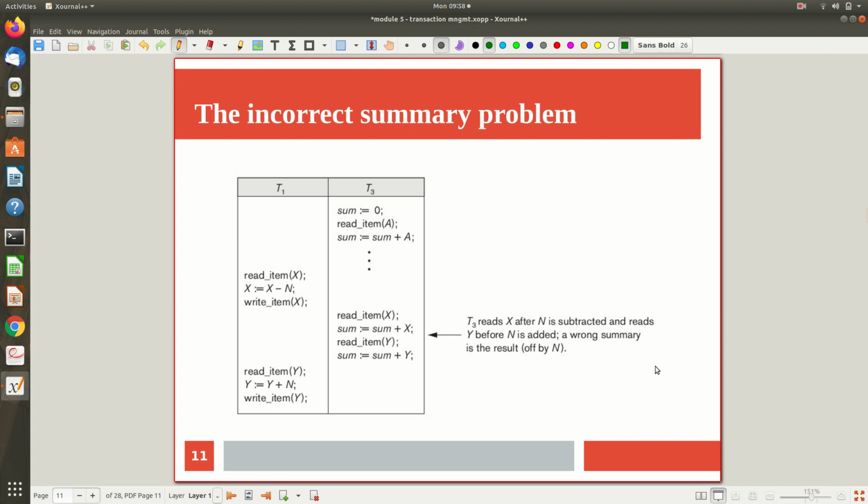Now one more issue that we can think about is the incorrect summary problem. Again, let's take an example and explain. Here the transaction T1 is taken as it is, the same example as before, and T3, a new transaction, is introduced for explaining this concept. It has a variable sum, and it reads a data item capital A, and the value you read right now, you are updating into the variable sum. So this is what is done by this.